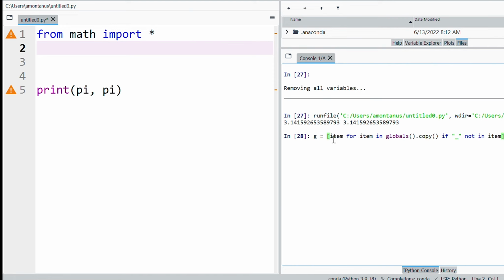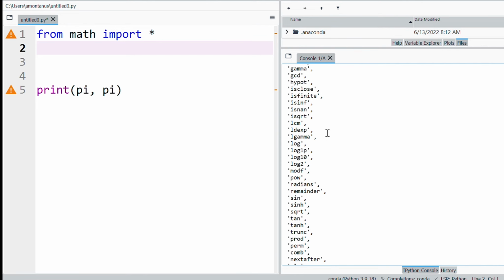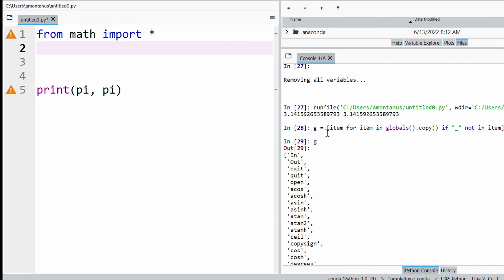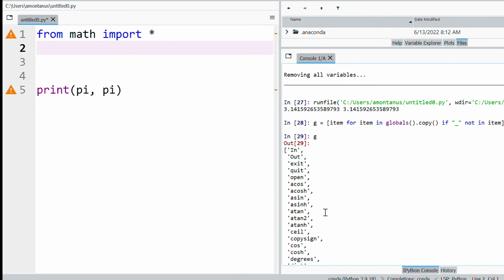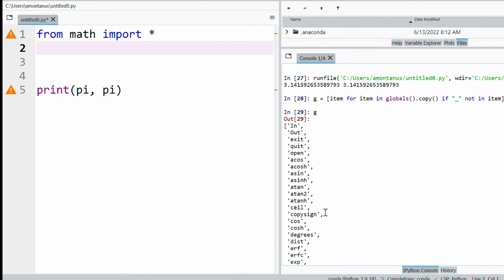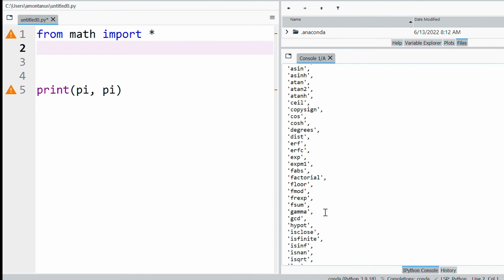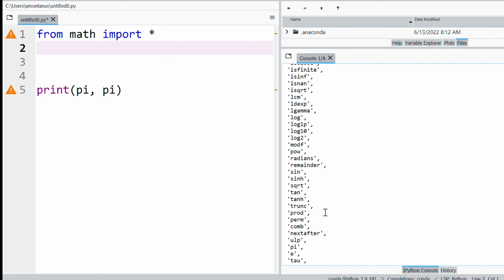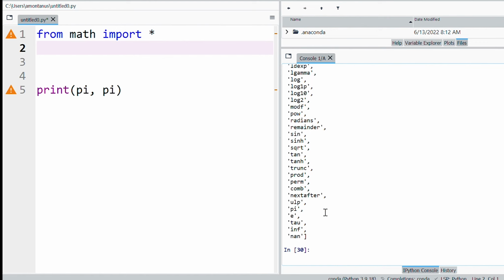But let's take a fresh look at our global namespace. So I'm just going to up arrow to get here. Let's recreate the value of G and that's inspected. So now you see that our global namespace has all of the things that it had in it before, but it also has all of the named items from the math module. And you can see there are a lot of things in the math module.